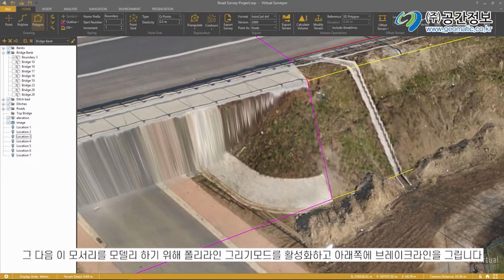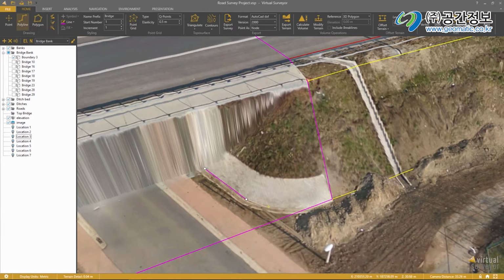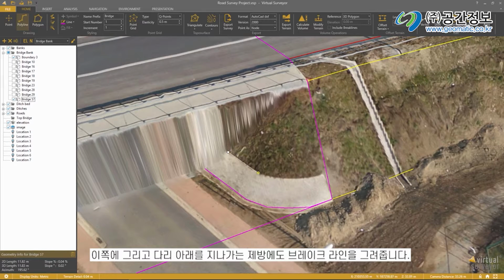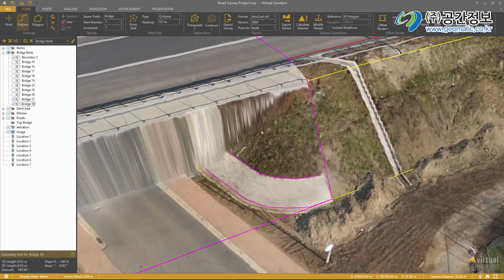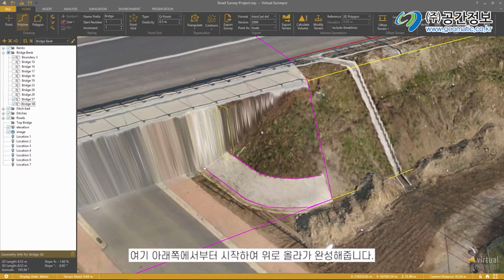Then I model this corner. To do that, I enable the polyline drawing mode here, and I draw a break line at the bottom. I draw one here as well. And I draw a break where this embankment goes under the bridge. I start here at the bottom, go up, and complete at the top side.